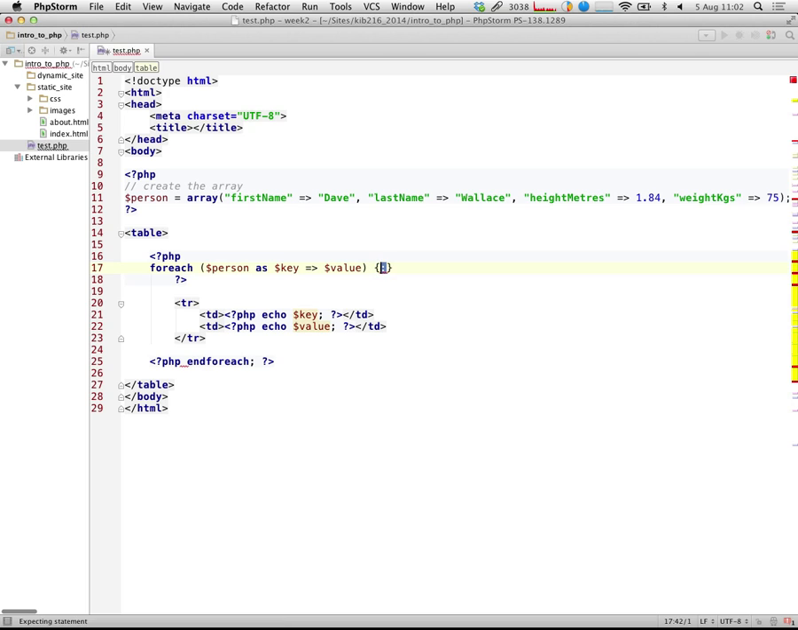I could still write this like this. So we're used to defining the start and end of the loop with these curly braces. But the problem with this is when you start to have a lot of PHP and HTML interspersed, it can be difficult to figure out which opening curly brace this end curly brace belongs to.